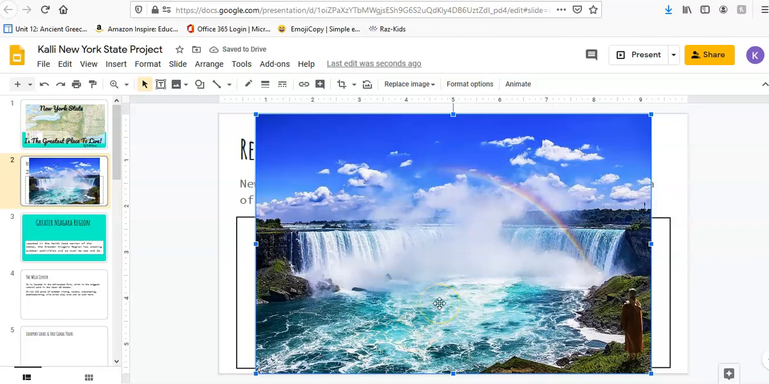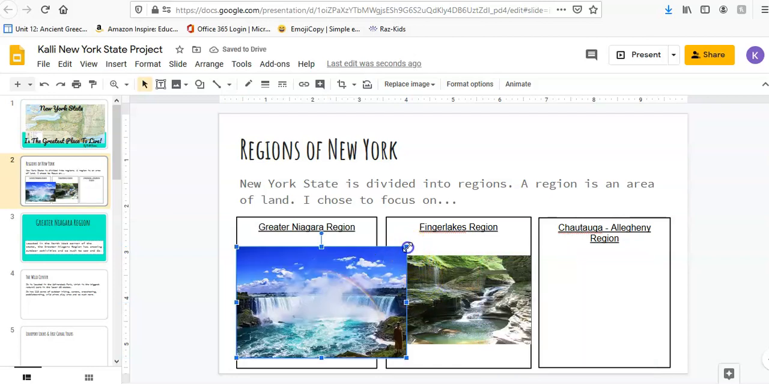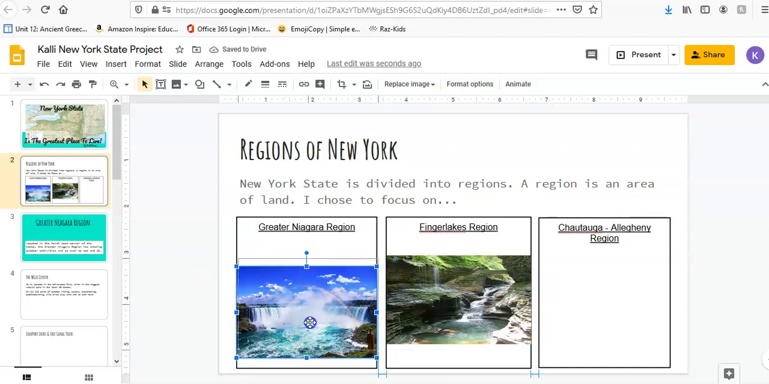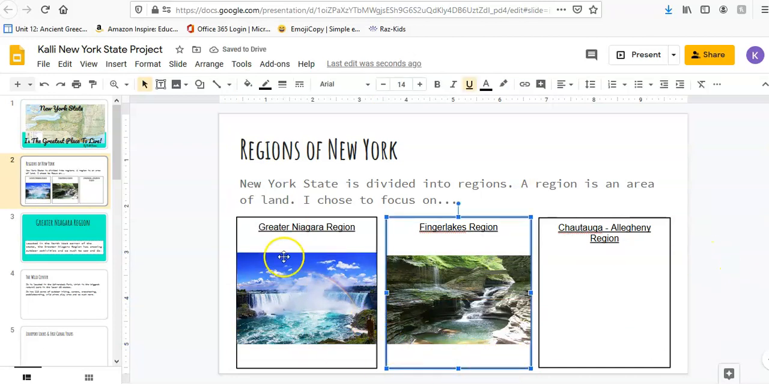Now, it's way, way too big for my slide, so I'm going to grab these little squares in the corner, and I'm just going to shrink it down. Click and drag. When you get the 4 arrows like that in the center of the picture, it will let you grab the whole thing, and I'm going to bring it over into the Greater Niagara box, and then I'm just going to shrink it down just a little bit more so that it fits inside of its area that I've given it. And I'm going to line it up with my Finger Lakes picture just like that.